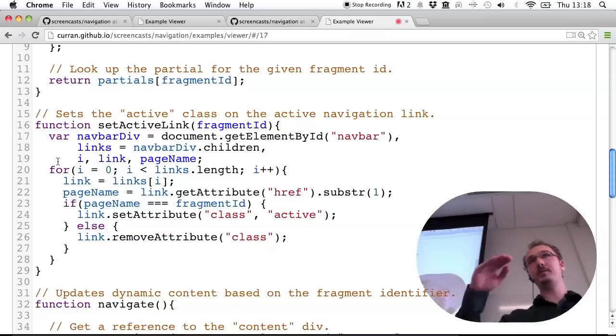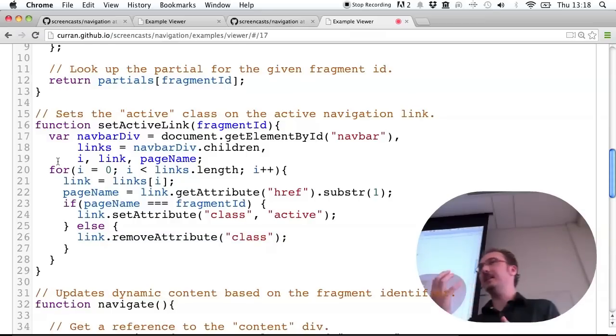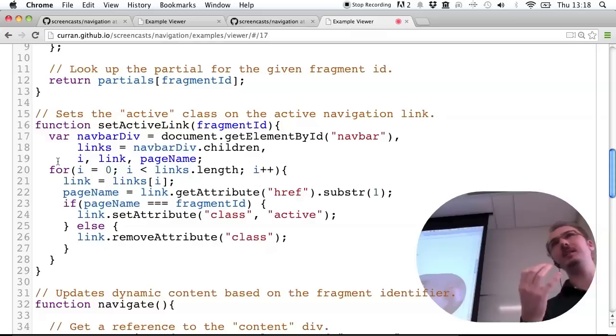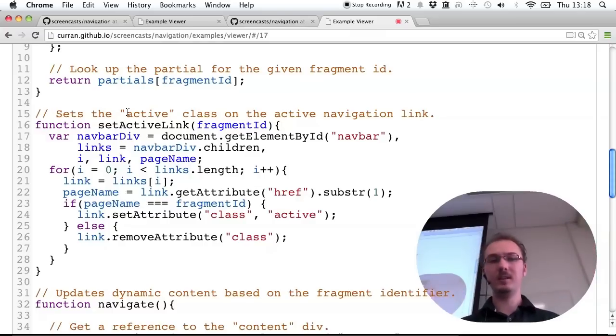I'll just go through the code in detail, just so it's clear in case there are certain parts that are not clear. The fragment ID is passed in as an argument, which is a string, could be home, about, or contact. Get access to the navbar div using getElementById, passing in navbar. That gives you a reference to the DOM element that contains those three links as children. And this line of code uses the .children property of the DOM. So this is part of the DOM API.